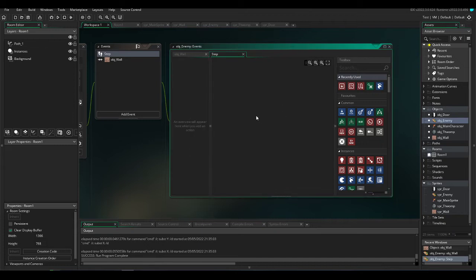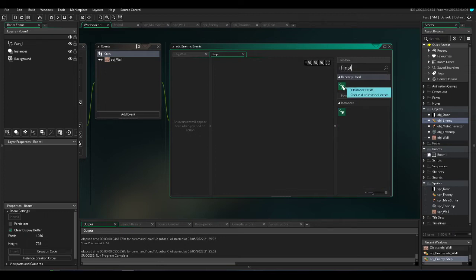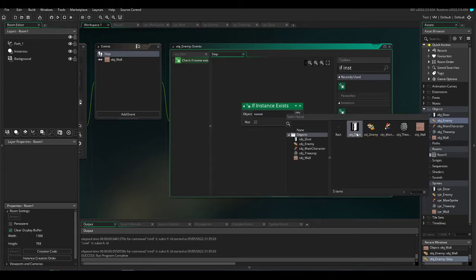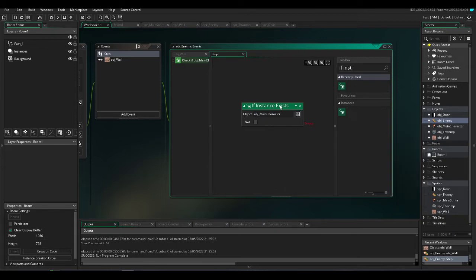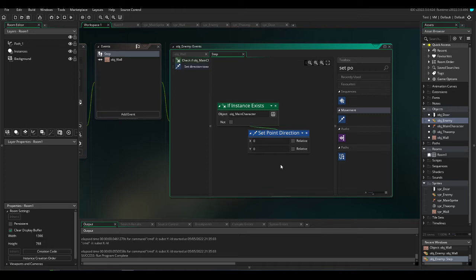Delete that. So within this step, okay, we want to get an if instance exists, and we're going to set this to the object that is our main character. So if our main character exists, we're going to set the point direction and make sure you clip this onto the right. If you put it below, you get this arrow, which means this bit of code is always going to be running. But if you put it on the right hand side, you'll see the arrow goes below, which means this code is only going to be running if our main character exists in the game.